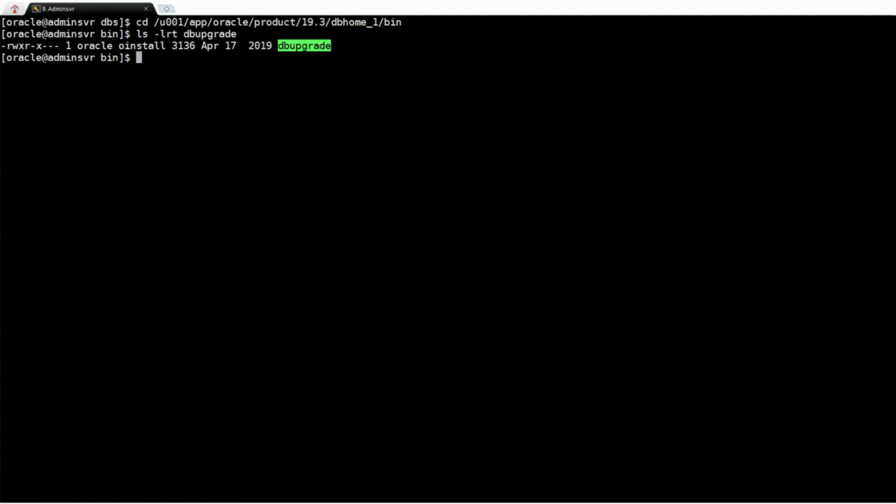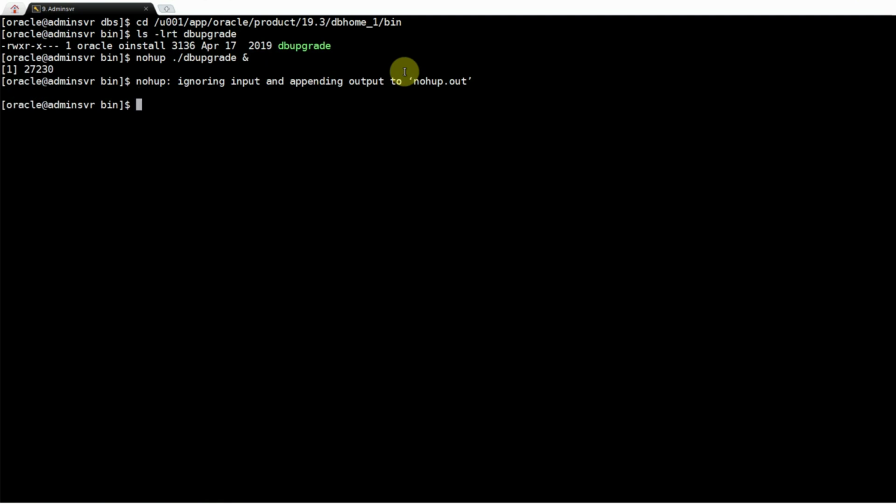And we will execute this script in the background using nohup. It is because if due to any reason your OS session to the server is disconnected, the upgrade activity will still continue in the background. And this command is nohup ./dbupgrade &. Press enter again, and the job has been created.